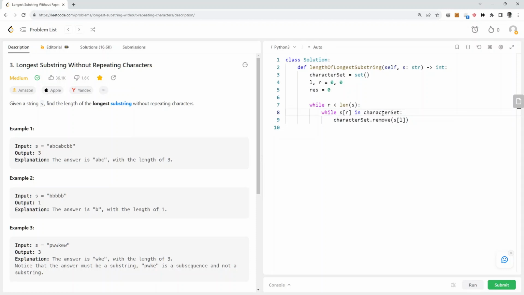So while S of R is in character set, we have to continue checking and removing the leftmost character. Every time we remove the leftmost character, we have to increment the pointer by 1, otherwise it would remain stuck on that one. So we have to increase the leftmost pointer. Okay, so now we are left with a situation where there's no repetition. So if there's no repetition, then what do we do? We add that rightmost character to the substring.